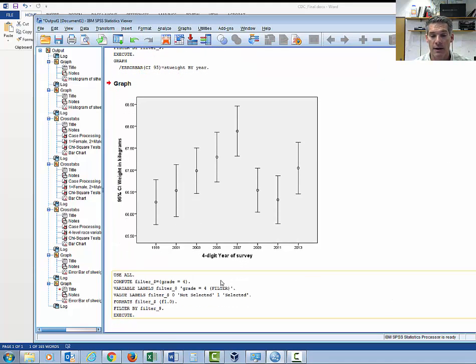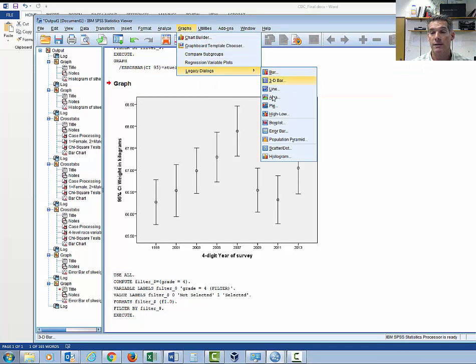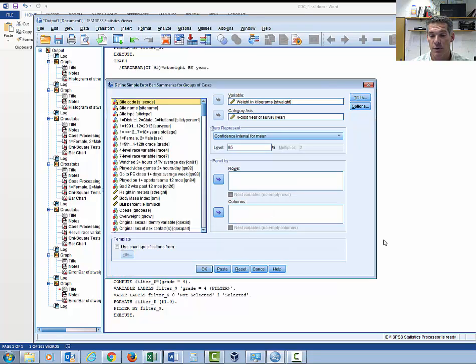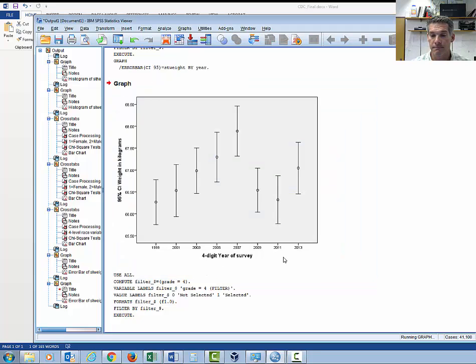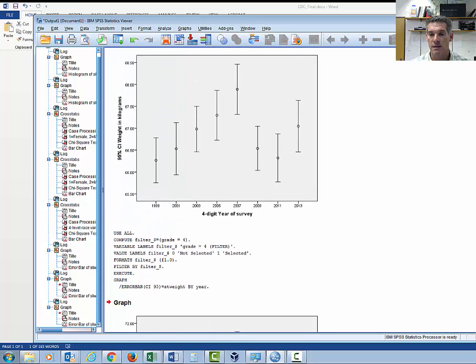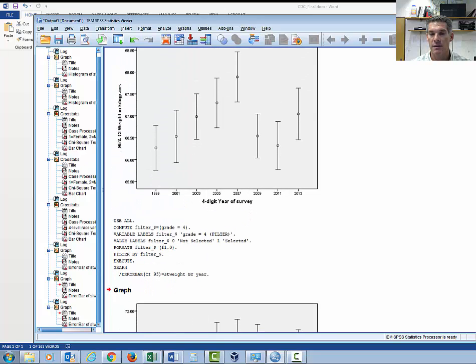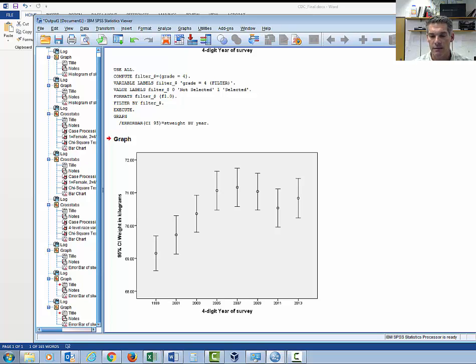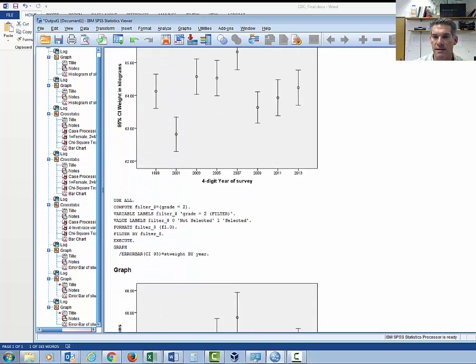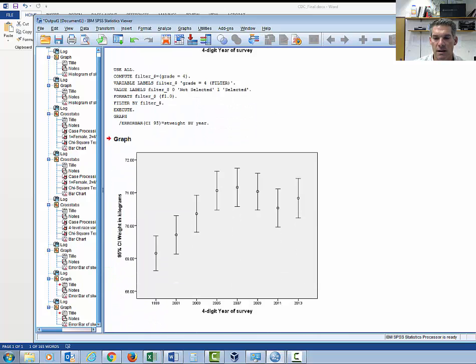So now I'm back. I've selected cases for senior, and now I'm going to make the same graph. All I have to do is just go back to error bar. If you have this saved in the syntax, you just hit run again, and it's perfect. But I'll just do it the clicky way. And oh, interesting. So something's going on in 2008, 2009, but the effect seems to have gone away. Huh. Interesting. So maybe something else is going on in 2007, 2008, 2009, something different, because evidently it's not there for the seniors.